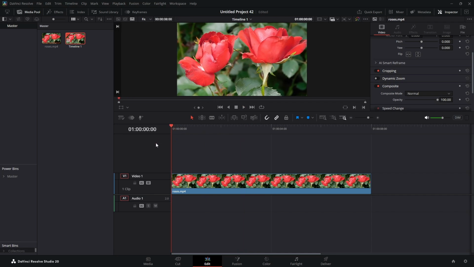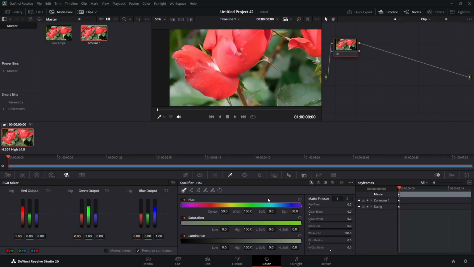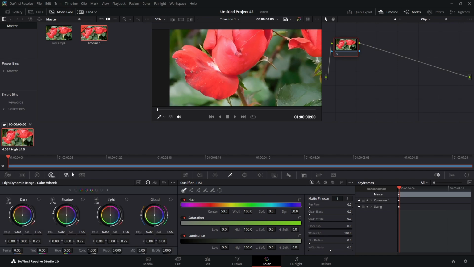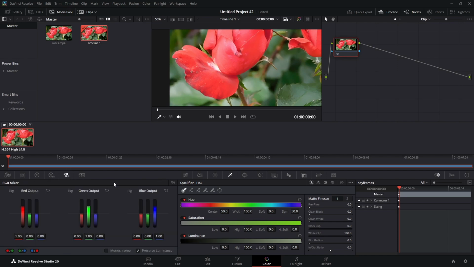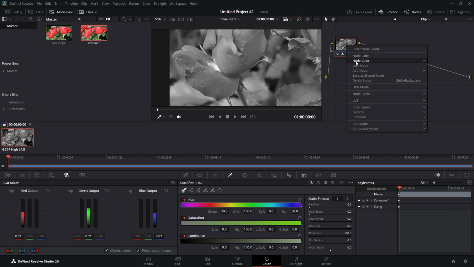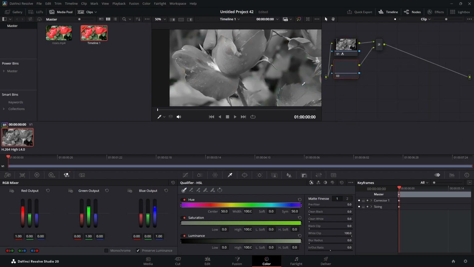We're going to hop over into the color page. We're going to make sure that we have RGB mixer on. If it's not, simply click on this icon. We're going to come down here to monochrome. We're going to check that and make our photo black and white, or our video. We're going to right click this node, add node, add layer. That's going to create a copy of your video.